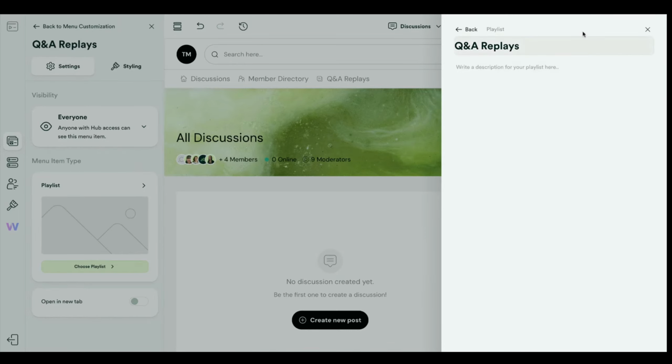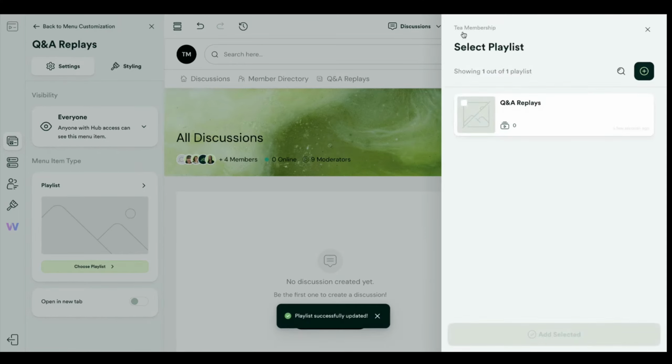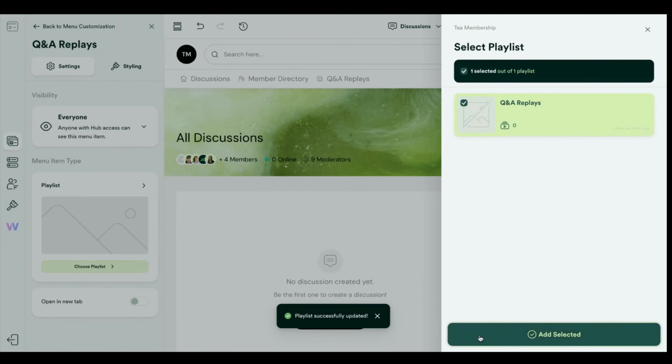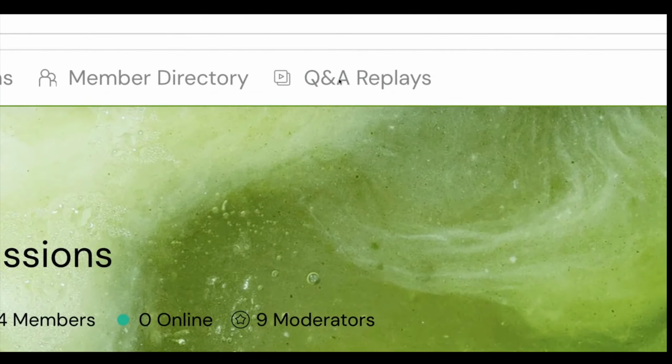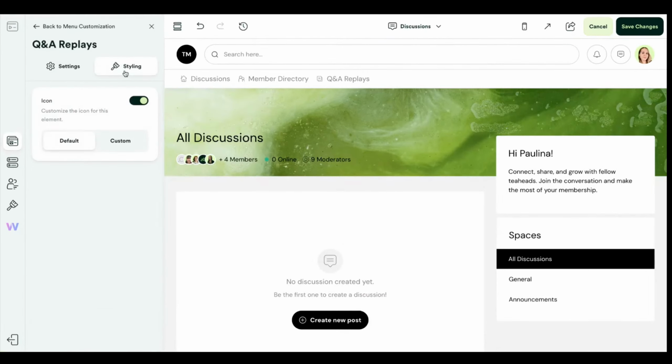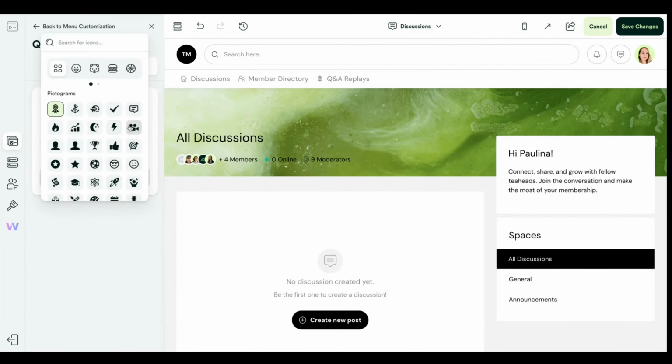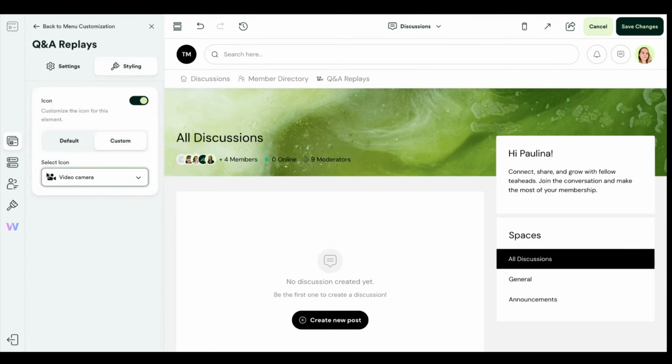And once that playlist is created, I want to head back and make sure that I'm linking that specifically to this menu item. Now, I love the icons that we have in here, so I want to swap out the default one for something that's also video related. And once you're happy with that, you'll save your changes as well.